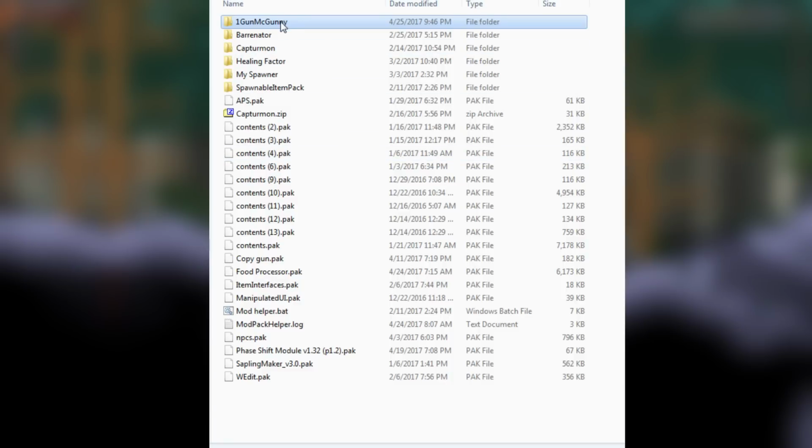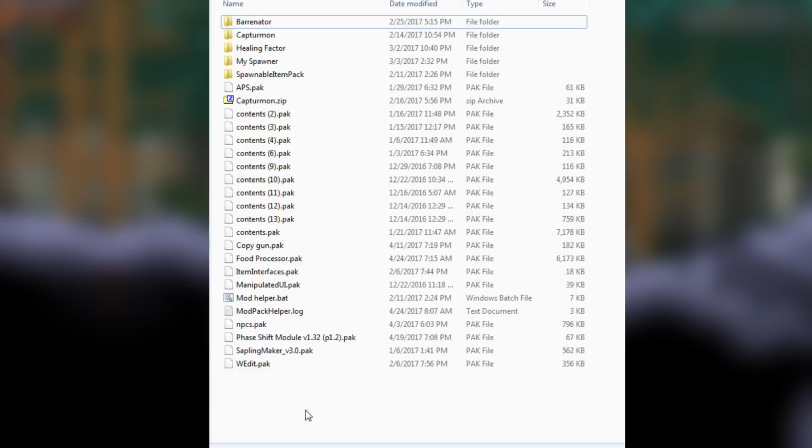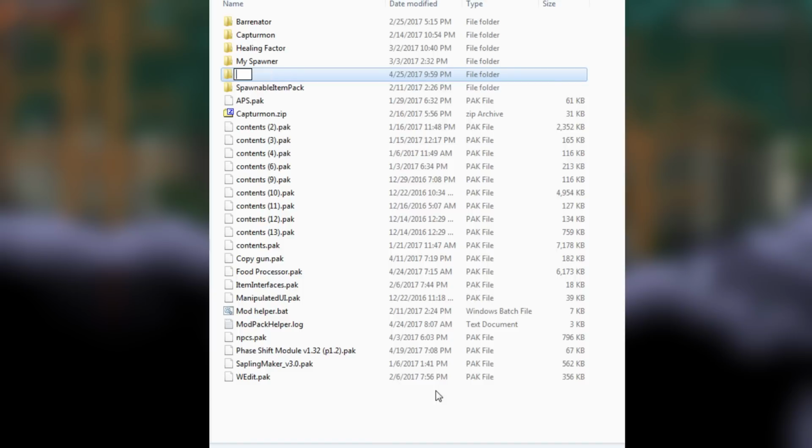So we're going to start from scratch. I'm going to delete Mr. number 1 Gunny McGunny, and we're going to create a new folder. Now I'm going to put a 1 in front of this just so it's at the top and it's easy to see, and we're going to name it Modgun so it's easy for everybody to follow. So we have our simple Modgun folder here.